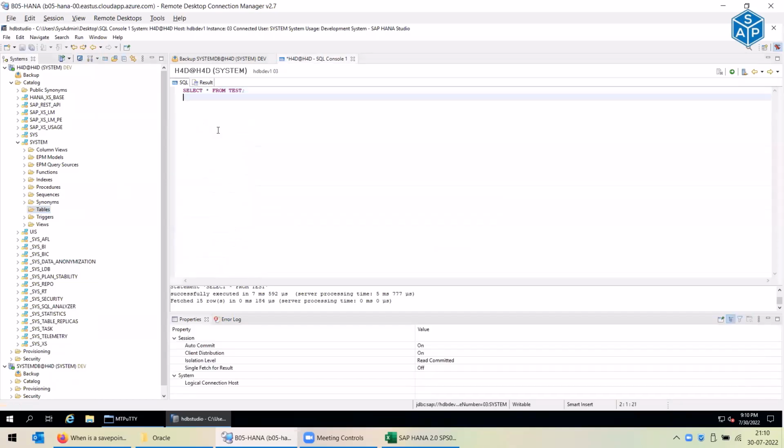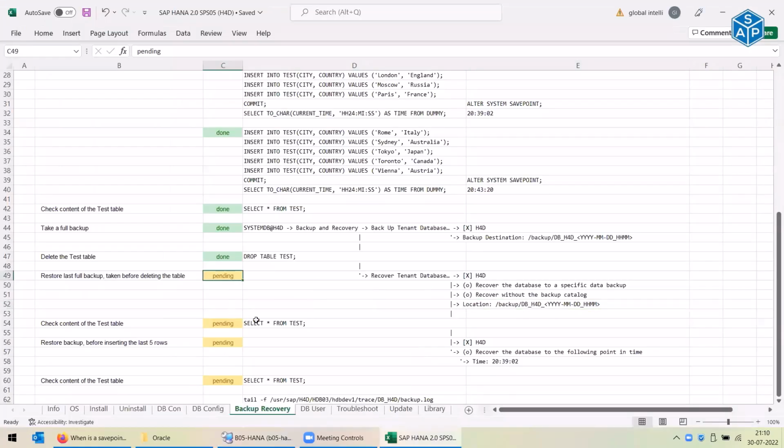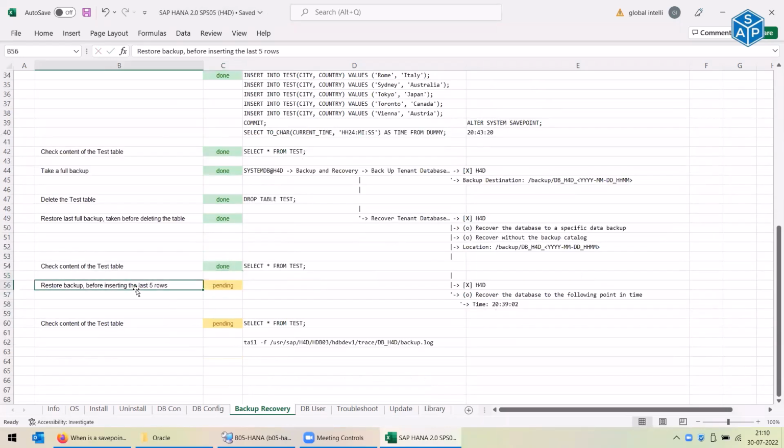Again, if I execute the same old query, select star from test, it will give an error: could not find table view test in the schema. It is giving an error because it cannot find the table. Again, I can run a recovery. I ran the recovery, I ran the select star, and I got the output. Again, I'm going to recover, but this time what I'm going to do?